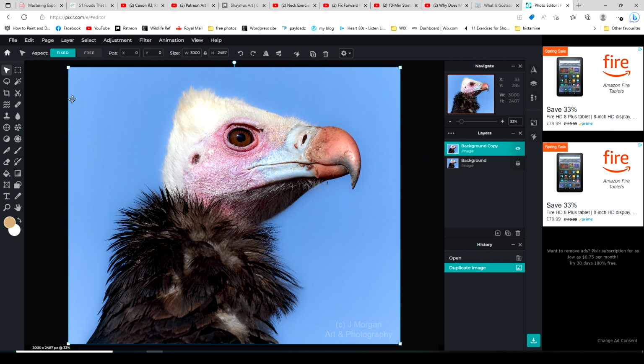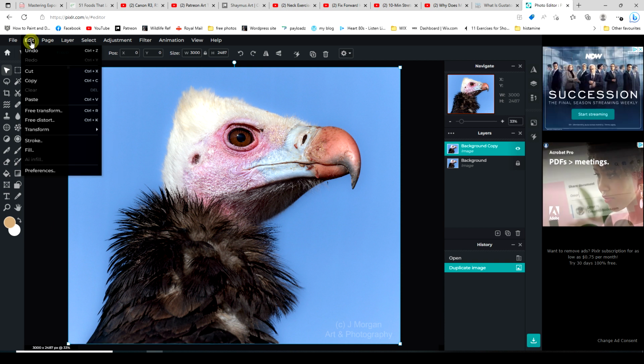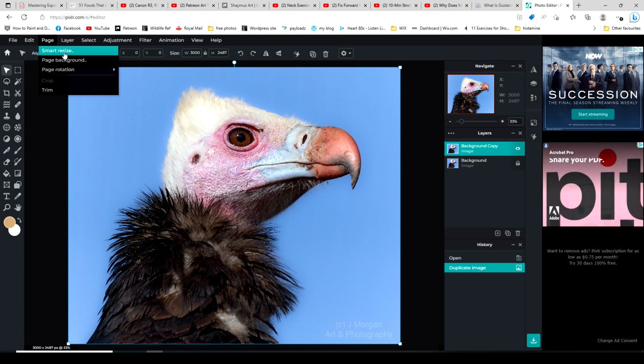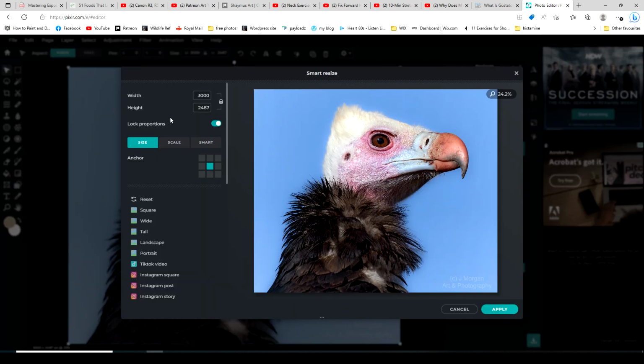Now the first thing I want to do is create a border around there, and I'll show you how to do that and why. Now I'm not particularly familiar with this program, so you'll have to bear with me, but if you go page, smart resize. Now this image is 3000 pixels by 2487.